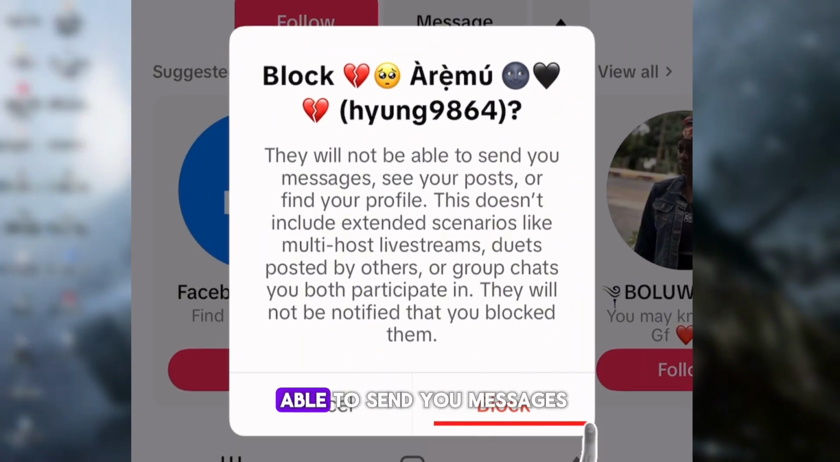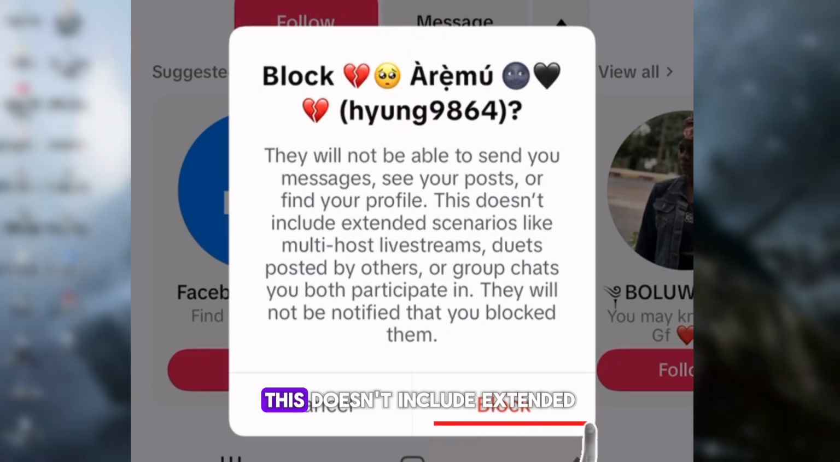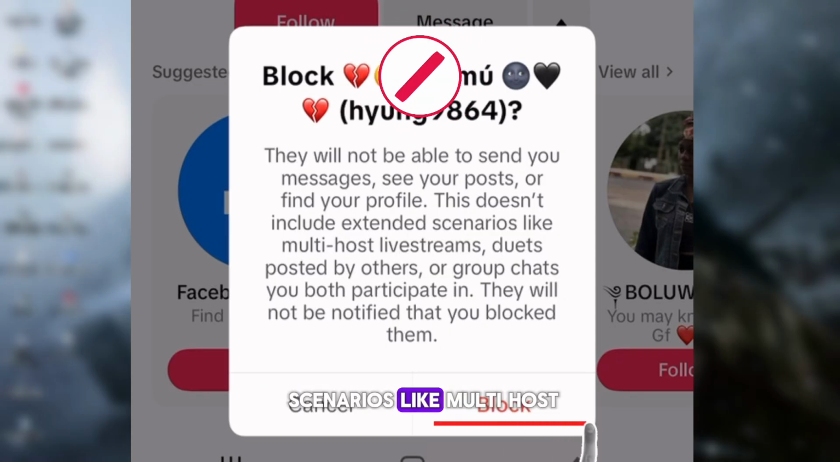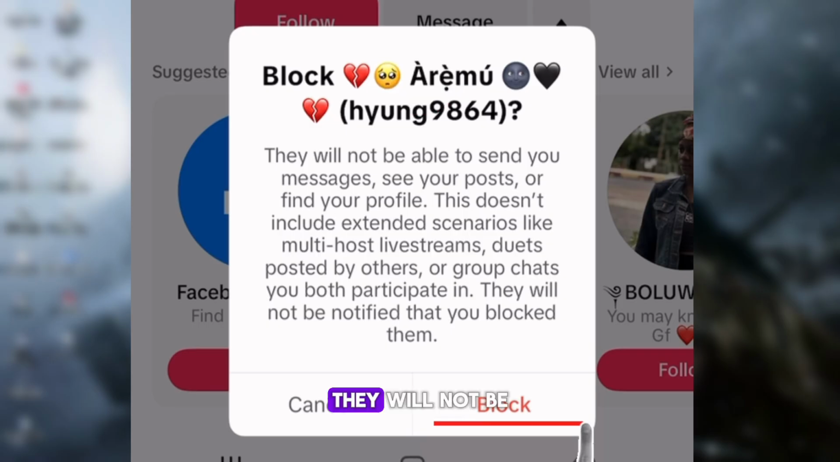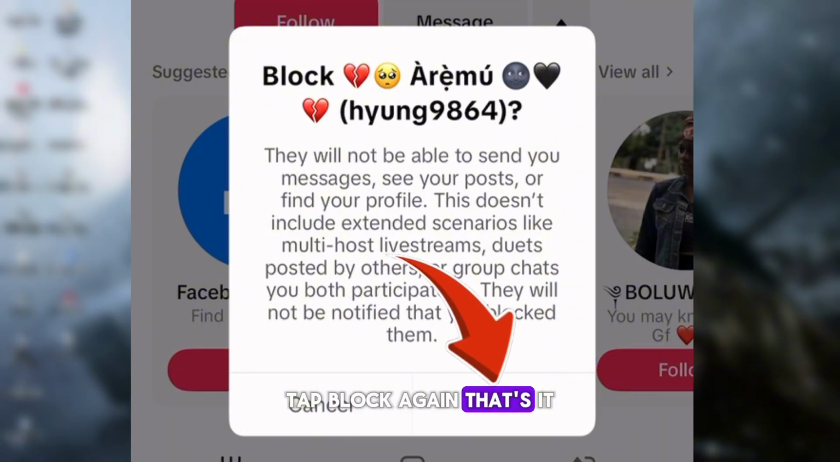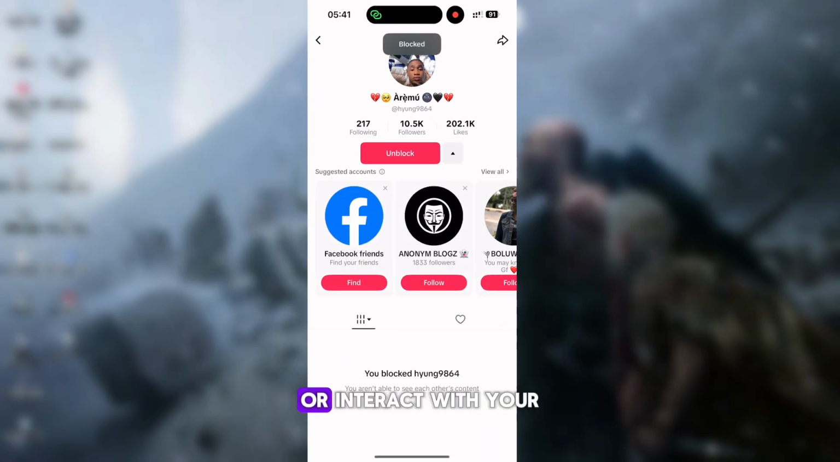Note, they will not be able to send you messages, see your posts, or find your profile. This doesn't include extended scenarios like multi-host live streams, duets posted by others, or group chats you both participate in. They will not be notified that you blocked them. And when it asks you to confirm, tap Block again. That's it. The person is now blocked and won't be able to view your videos or interact with your account anymore. Now, if you ever change your mind and want to unblock them, here's how to do it.